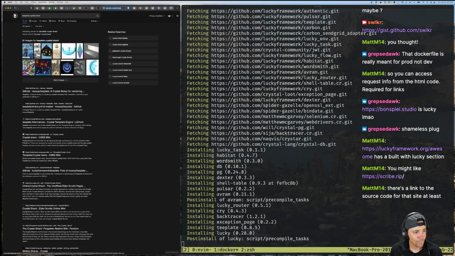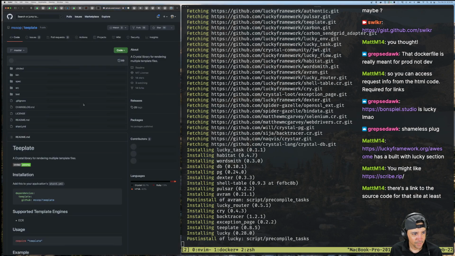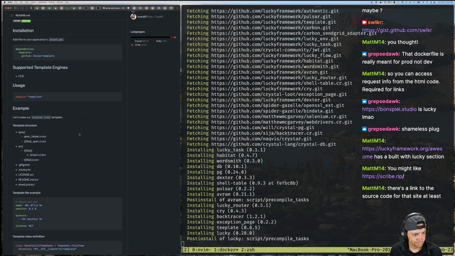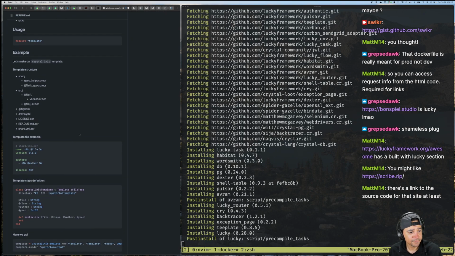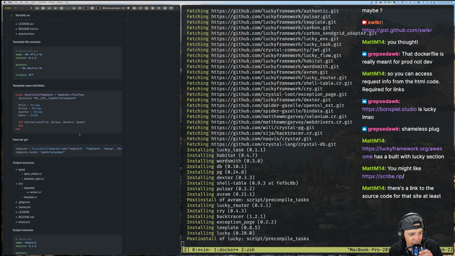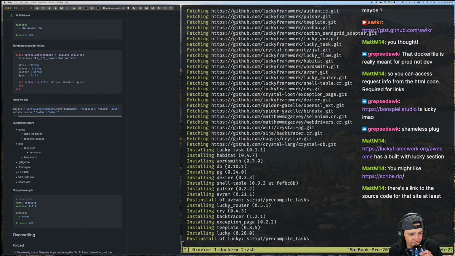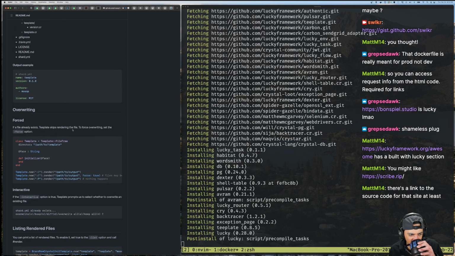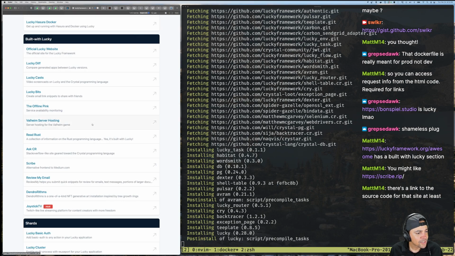Oh, there it is. T-plate. A crystal library for running multiple template files. Yeah. Oh, I see. So it takes a bunch, right? Like all of these, and then it renders them all. Interesting. There's a link to the source code for that site at least. Oh, I see. Okay, let me go back to the thing. Describe. Oh, there it is.